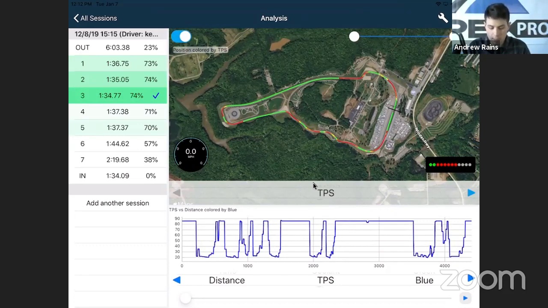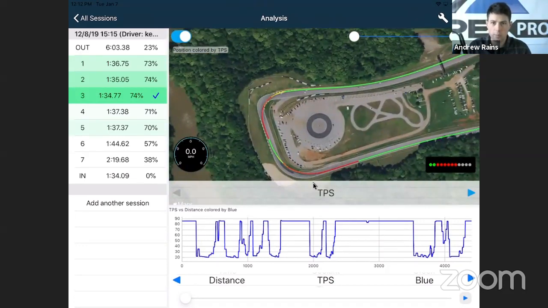So what I can see immediately here, if I zoom in to a very important corner for throttle application, I can see where this driver actually gets to full throttle exiting turn 7, which is a slow speed corner onto a long straightaway. And I'm going to stop the dot, the position of the car on the track, right here where this driver gets to full throttle. I'll draw an arrow there so you can see it. So I've stopped the dot right here.